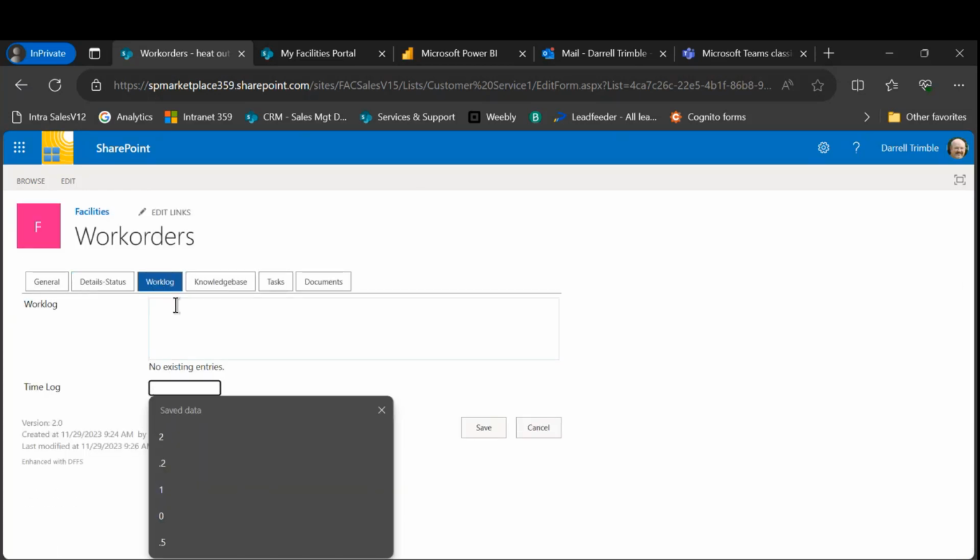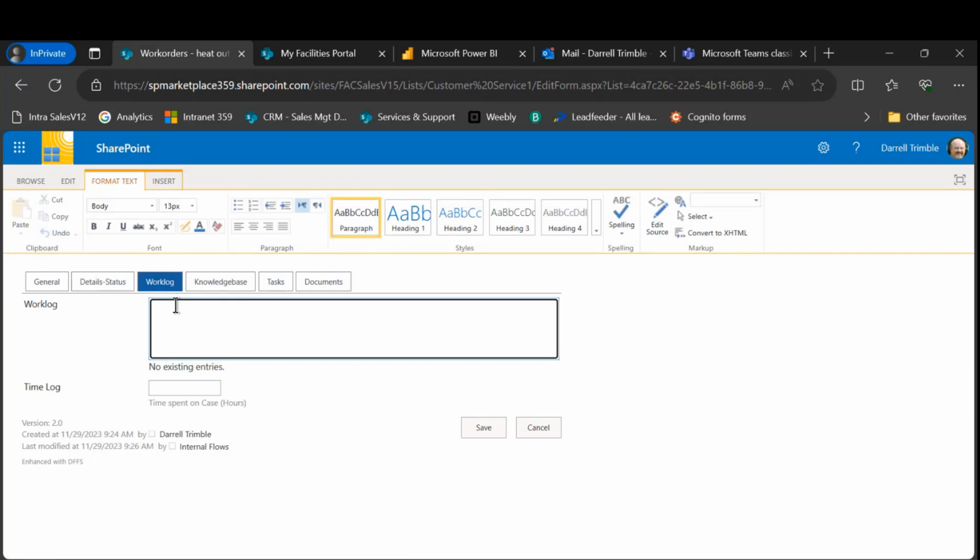There's this work log. I can go in and put in information to Tom. So I'll say check thermostat first. Tom has a tendency to go up in the roof and go right to the HVAC system, but we're going to tell him to do that as well.